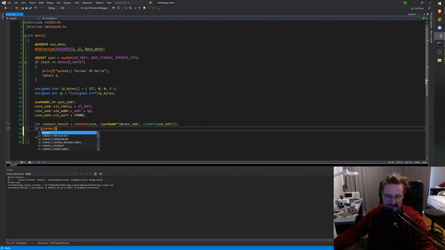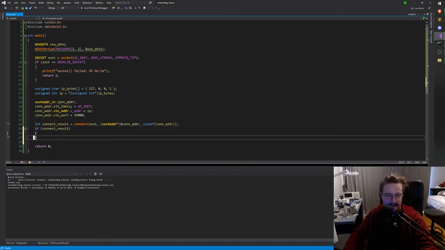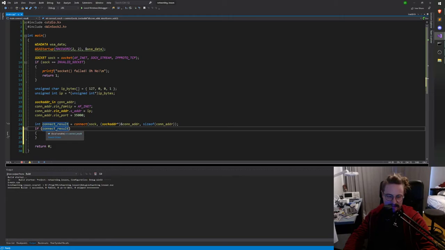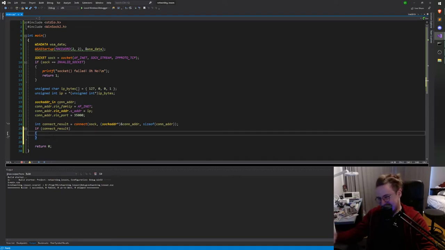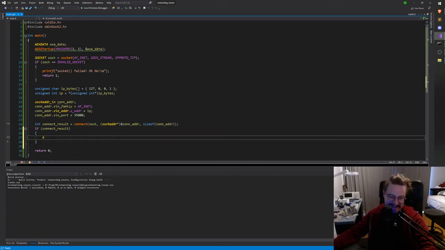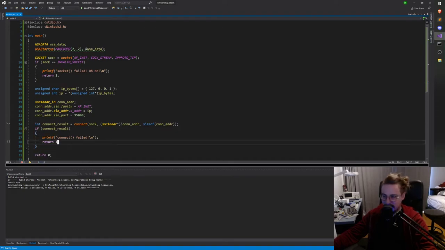So I'm just gonna check if connect_result, and I can if this because an integer will be false if it's 0, and if it's not 0, it will be true. So it will just check this integer and say, is it 0 or not? If it isn't, then run the if body. I'm tired. Okay. So if we have an error, which means that connect_result will not be 0, then we want to print something. So print connect failed. Oh no. I'm going to return 1.